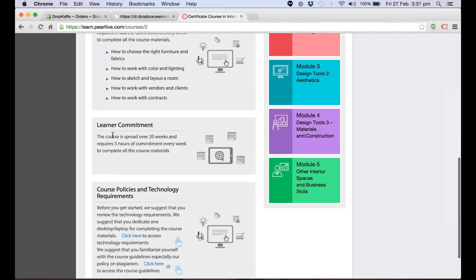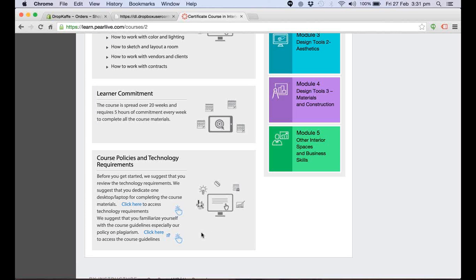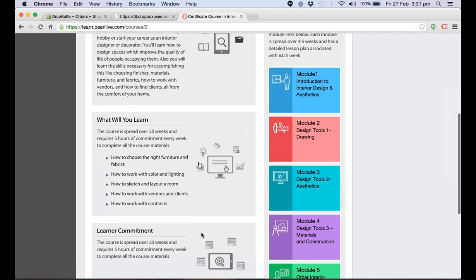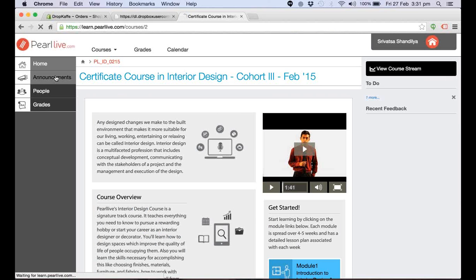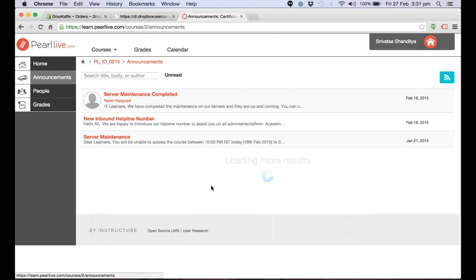That's what you see here on the left hand side. On the left hand side menu, Home will always bring you to this home page. Announcements will take you to a lot of announcements that we keep pushing. Our course coordinators and faculty members will communicate to all the learners via the announcements. So you should keep a tab on your announcements.